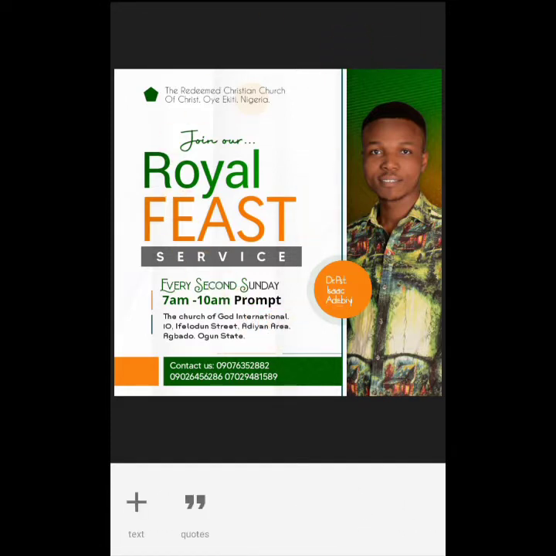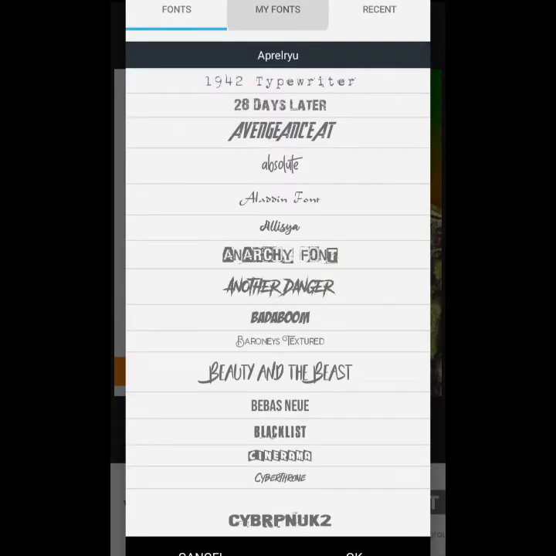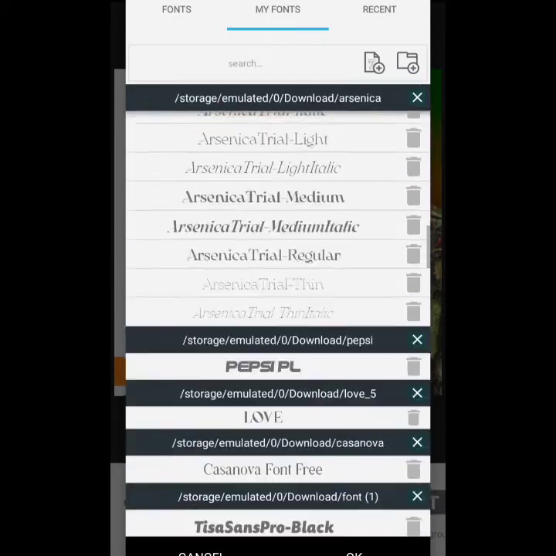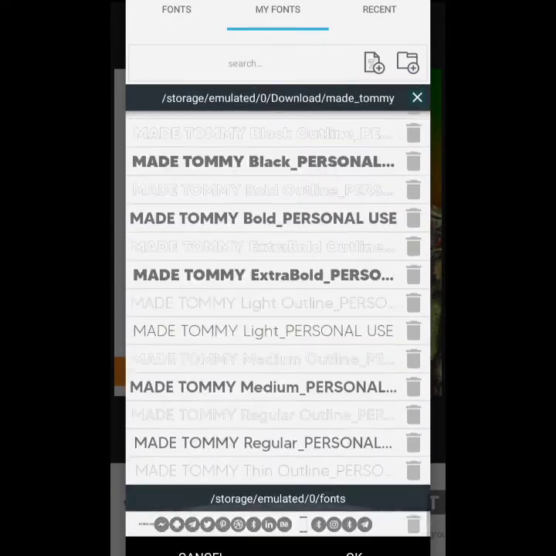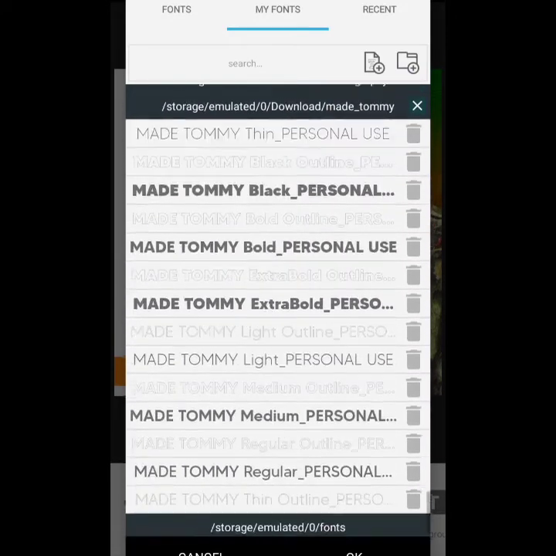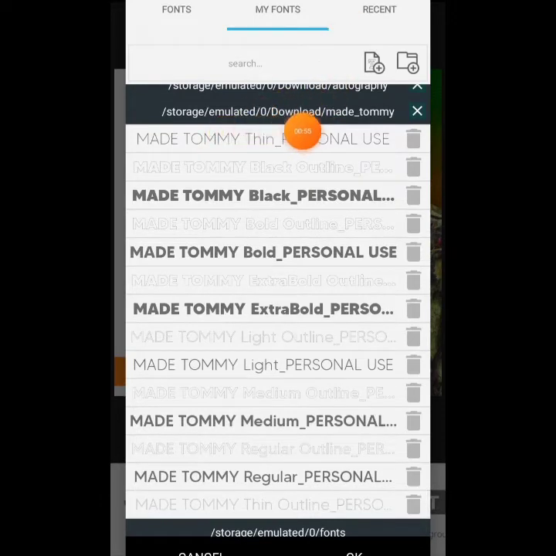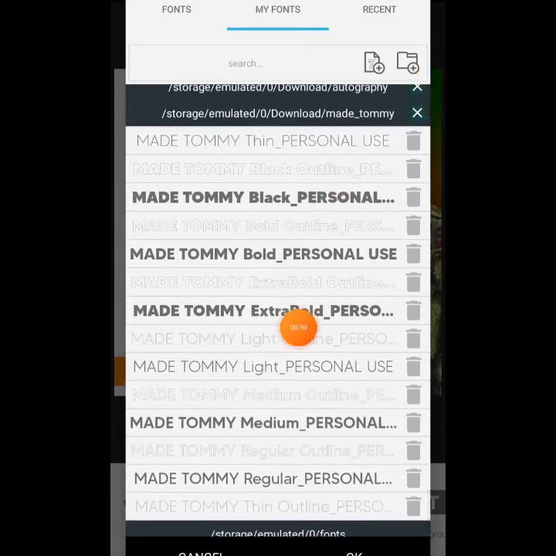Before I explain that, I want you to first of all understand that each font has a family. Each font has a family. So this is the application I'm using, Pixel application, and you can see this is a particular font, Made Tommy, and under this font you can see the family of the font. So you can see Made Tommy regular, Made Tommy medium, Made Tommy light, Made Tommy extra bold, and so many other types of it.